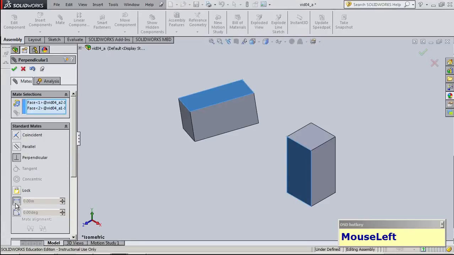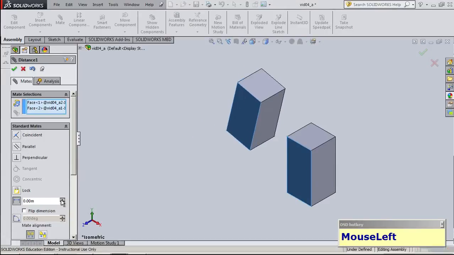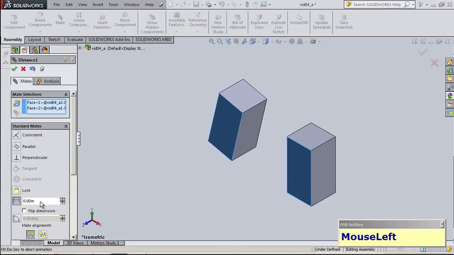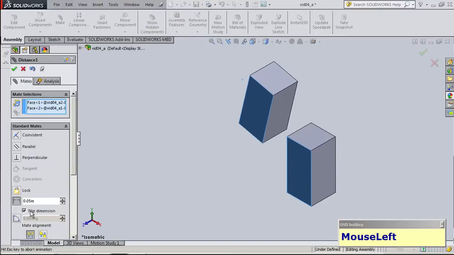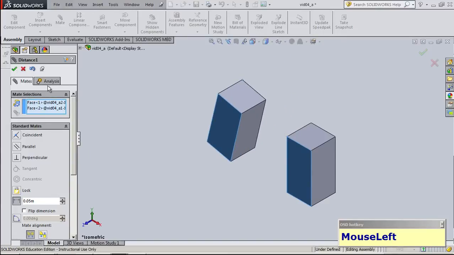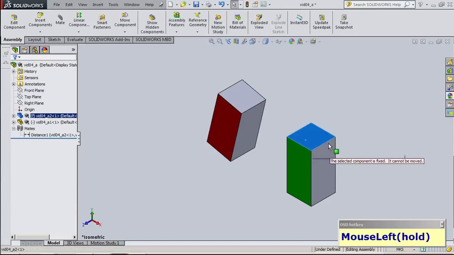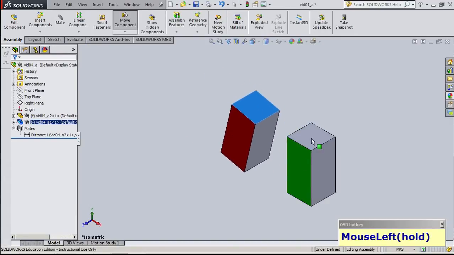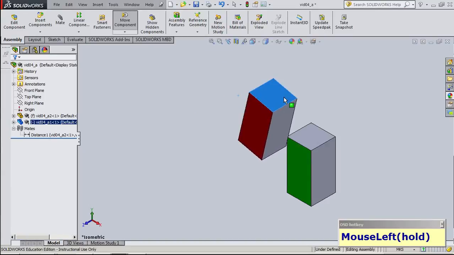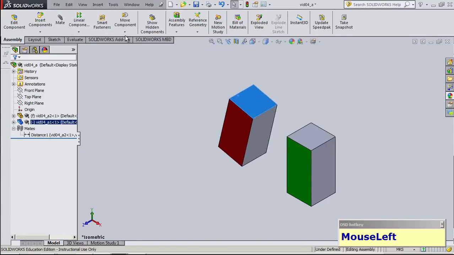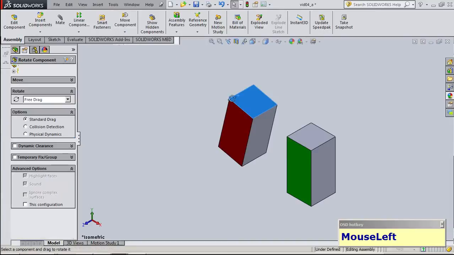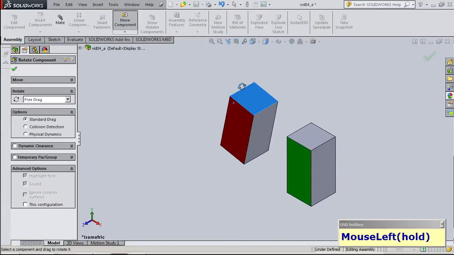Or I can make them at a particular distance. If I increase the distance, the object moves. I can also flip the direction in which I put the distance. So this object is fixed in place, and this object is still able to move in this particular plane. Since I have locked the two faces, if I try to rotate this object, I can only rotate it in this plane. If I try to grab hold of the other edge, it doesn't rotate. It's fixed in place.